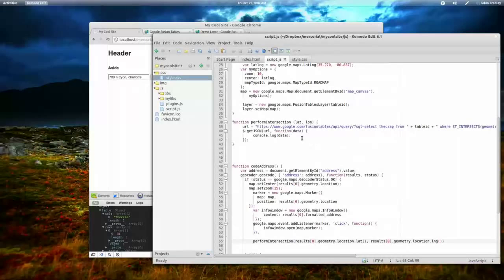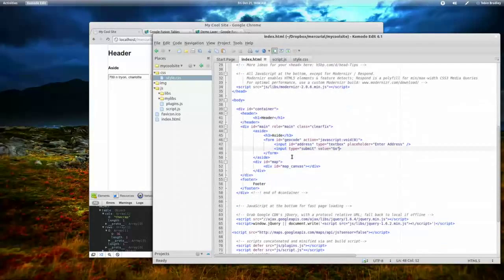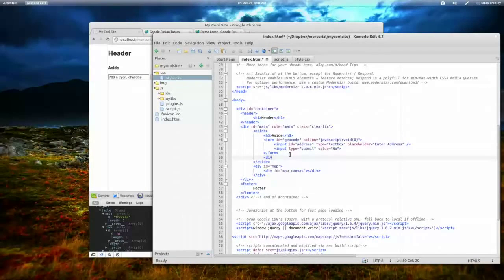Let's go back to our perform intersection. Of course, not everybody's going to go look at their JavaScript log for this. So let's go back to our index.htm, and in that aside, let's put in a container. Div ID equals search results.